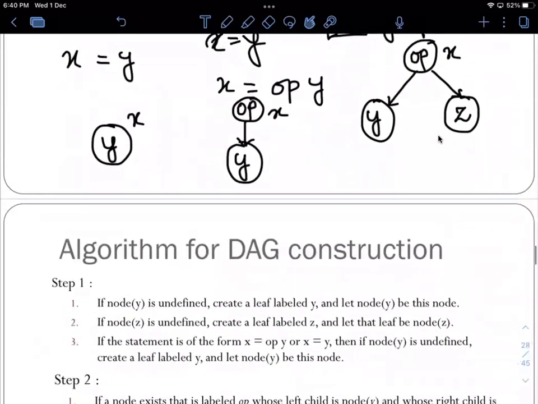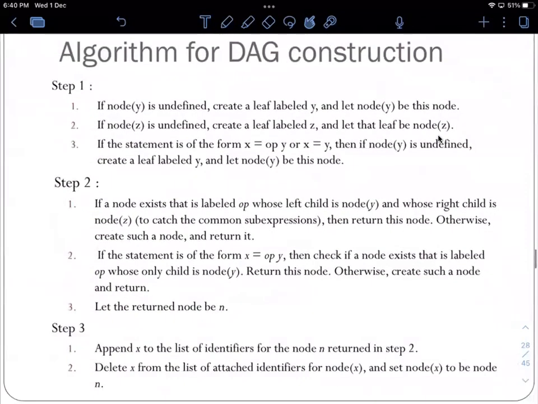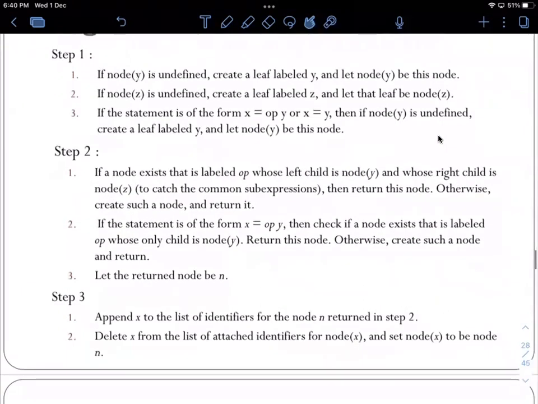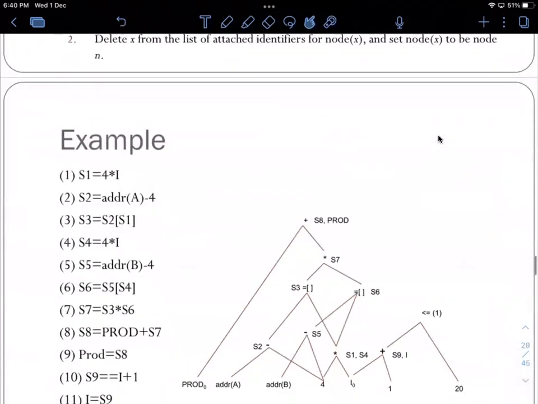This is the full algorithm for this. You can take a screenshot and then you can check this out. It's the same thing which I have explained, but it is written in a more elaborate way. So let us see this with an example.